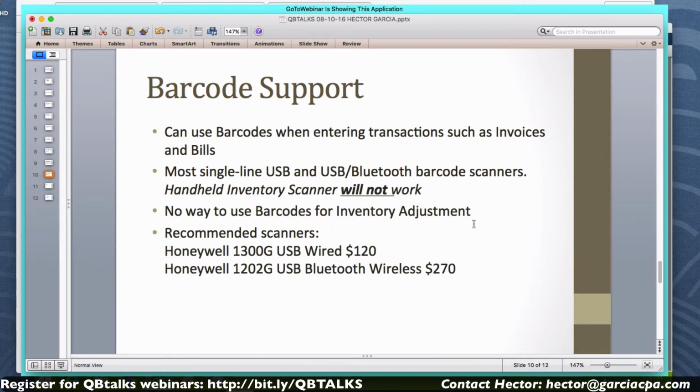Now, the recommended scanner is the Honeywell 1300G. It's about $120. Or the Honeywell 1202G, which is Bluetooth. It's not wired, and it has about a 20-25 feet range.